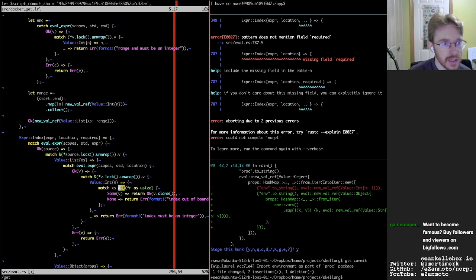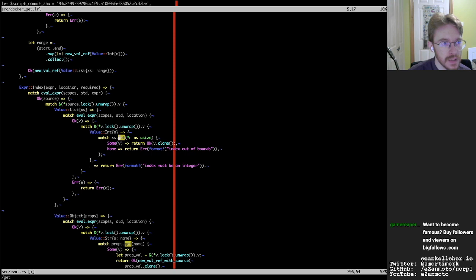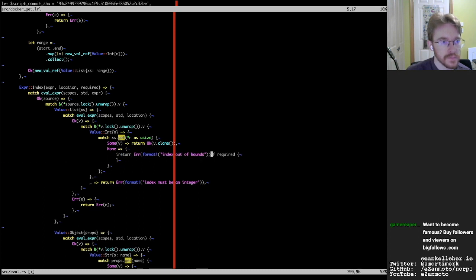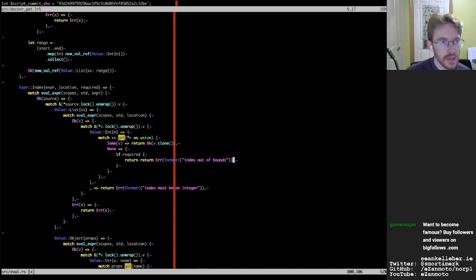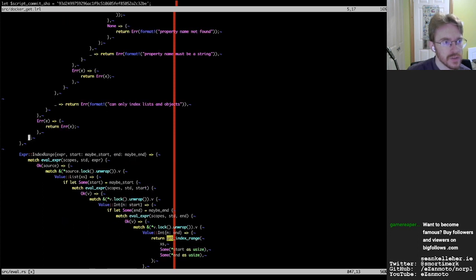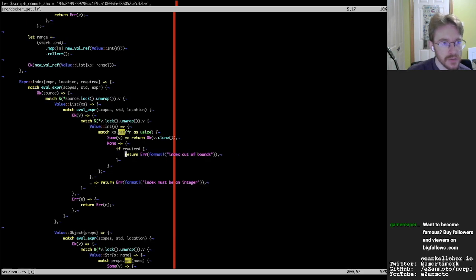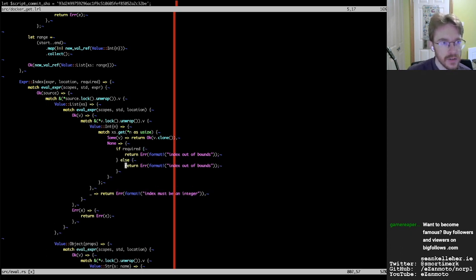So there's probably a get call somewhere in here, and if it's none, then we check, okay, if it's required, then we return an error. Do those all have to be returns? They probably don't. I might refactor that in a sec. So if it's required, then do return an error. Otherwise, return. OK.